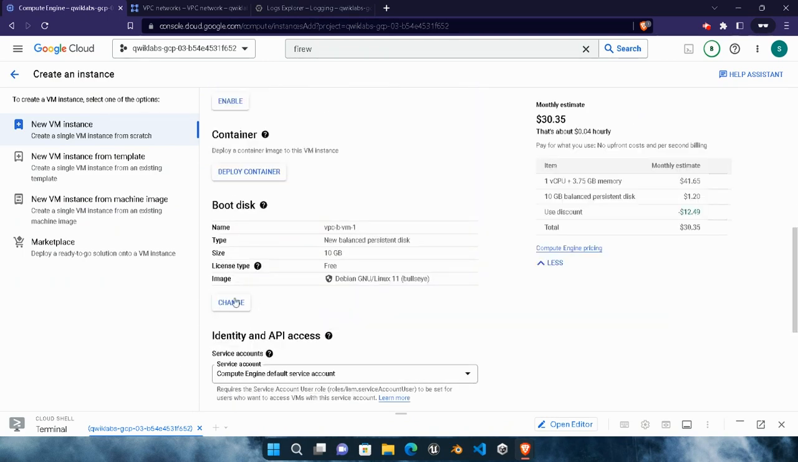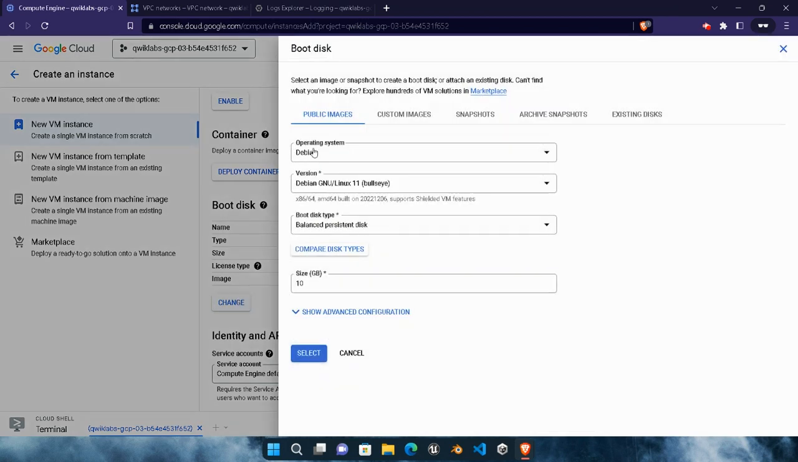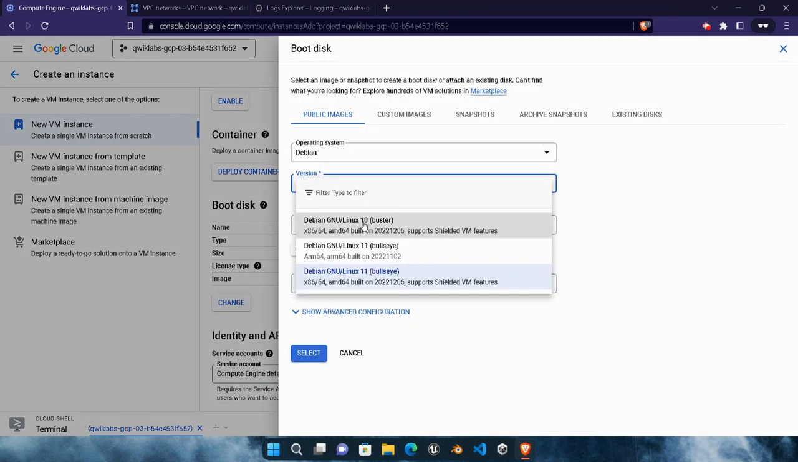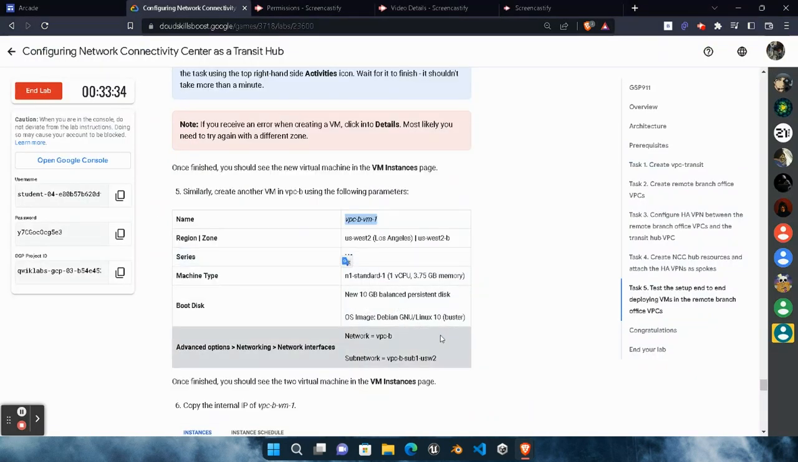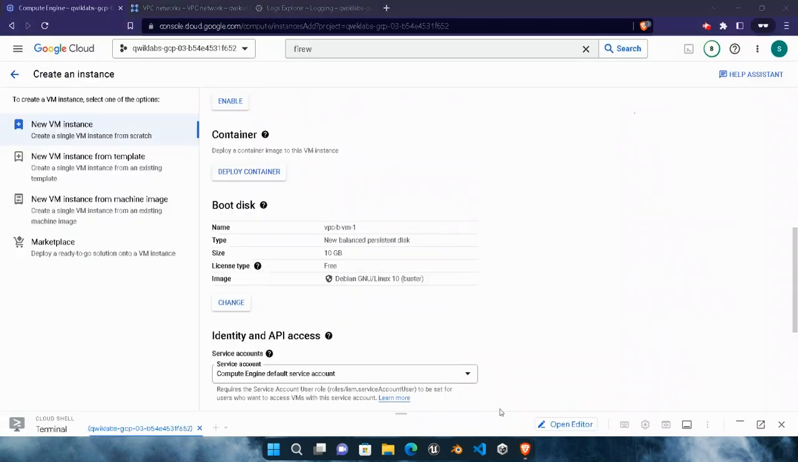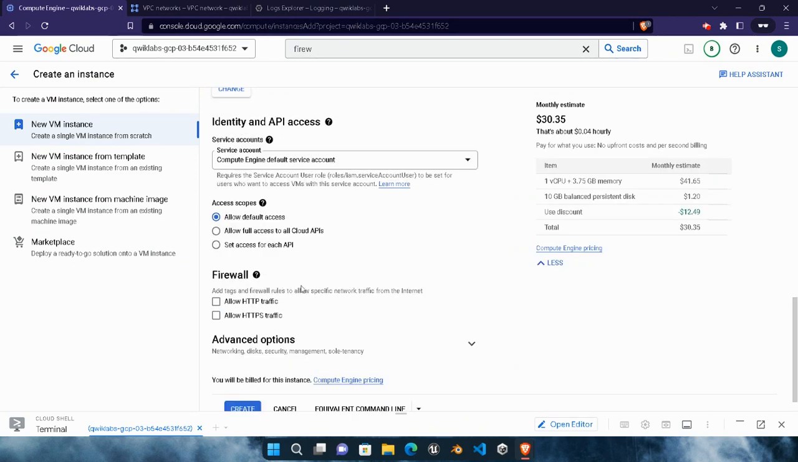In the boot disk, click on the Change button. We need to change the version again. So the operating system will be Debian and the version will be 10 Buster. Click on the Select button and come back to here. Let me check. Yes, let's check the network. It must be VPC-B. So scroll down.